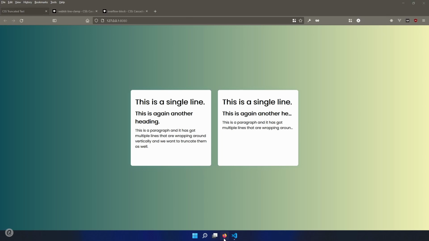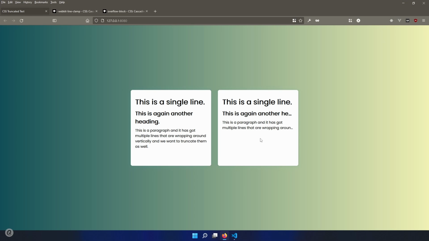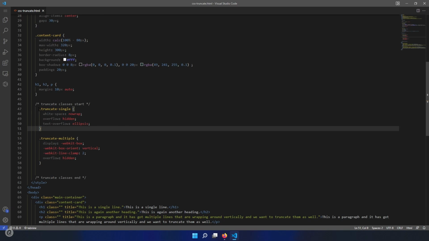Okay, another thing. You see, we have these two cards. We'll be testing all our solutions on the card on the right side, and we'll keep the left card as it is for reference only. Okay, now let's start with the first solution.